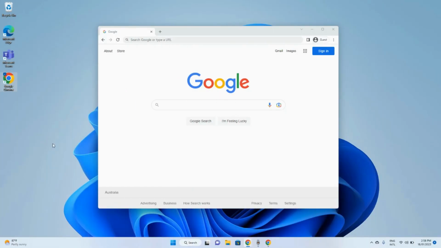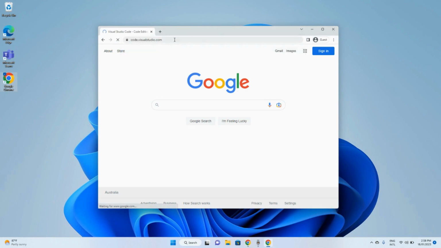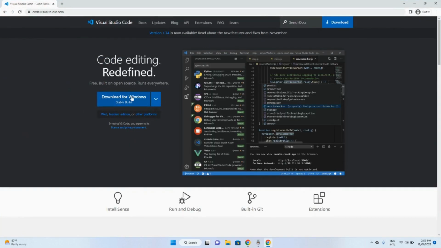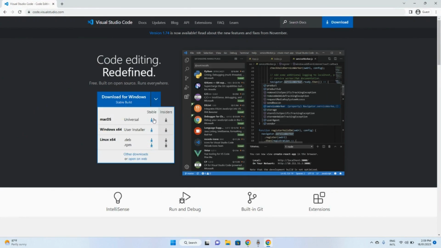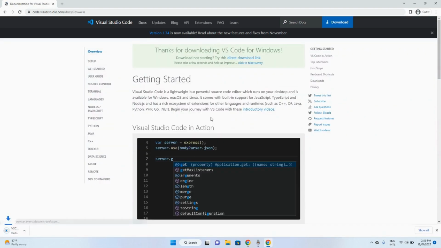Alright, let's install Visual Studio Code for the first time on our Windows system. To do that, open your favorite browser and go to code.visualstudio.com. And here you will see that there's a download for Windows button. If you're using macOS or Linux, there are download links for these operating systems as well. But because we're using Windows, I'm just going to go ahead and download this for Windows.